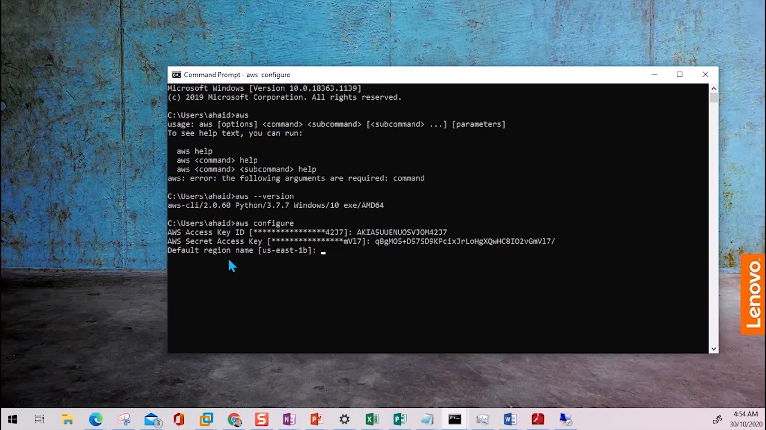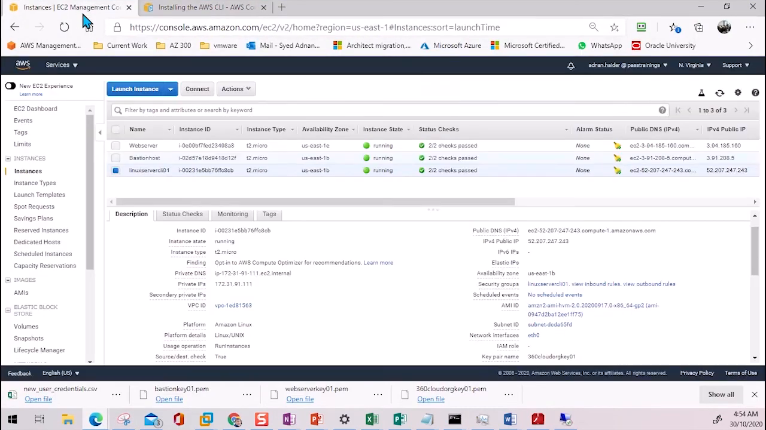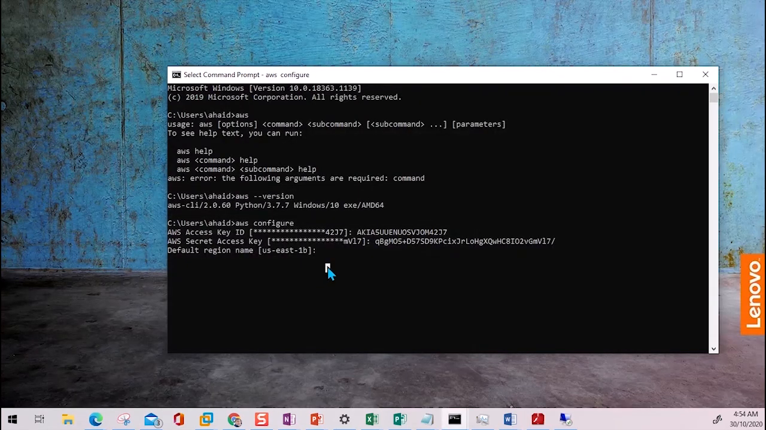Here the region, we need to make sure which region you are trying to connect to. So which availability zone, actually this is the name of the availability zone. Here it's saying region. Let's go back to our EC2 instance. Our EC2 instance is sitting in US-East 1B. So I'm going to go here and I'm going to go to US.